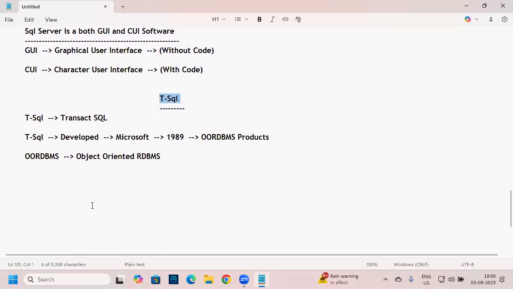T-SQL. And next point, is this T-SQL a programming or a non-programming language? It is a programming language. T-SQL is what? A programming language.